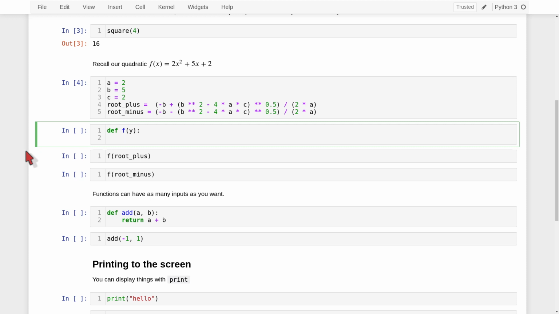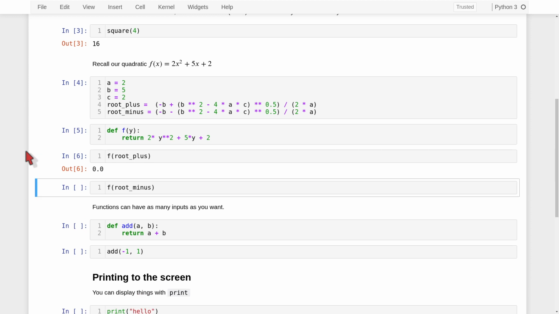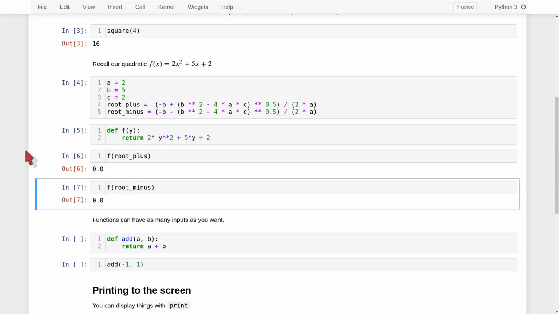What we now have to do is specify what the output of the function is when its input is y. We do that with the return keyword, and then we need 2 times y squared plus 5 times y plus 2. That's it. We've now finished defining our function, and when we run that code cell, we'll then be able to use f to compute values of that quadratic. Let's check that f of root plus is 0. You can see it is, and similarly for f of root minus. So it looks like things are working.